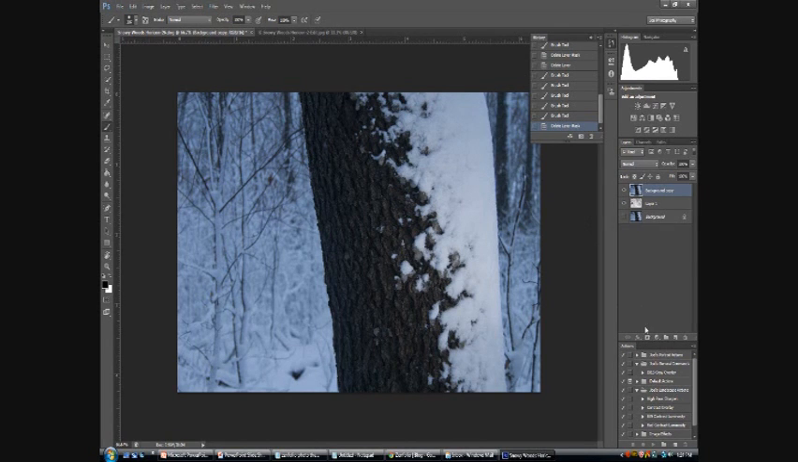So the mask is this little button here on the right. It says Add Layer Mask. So I'm going to click that.